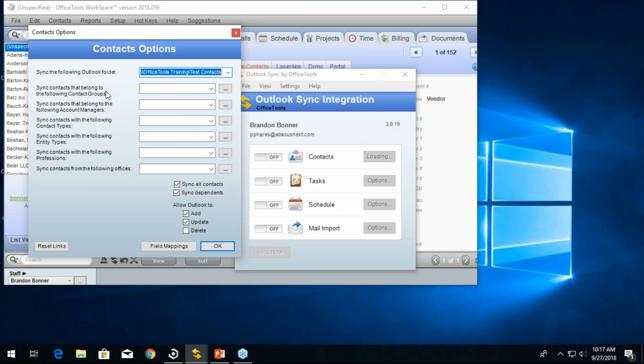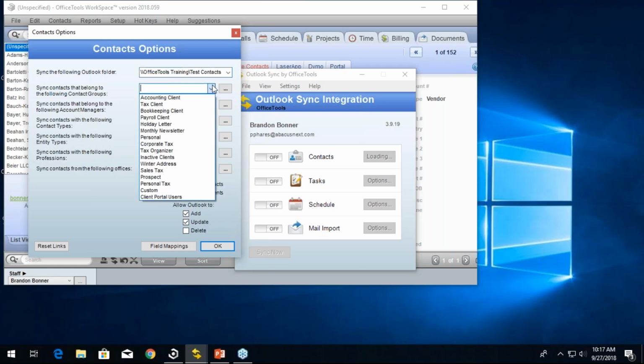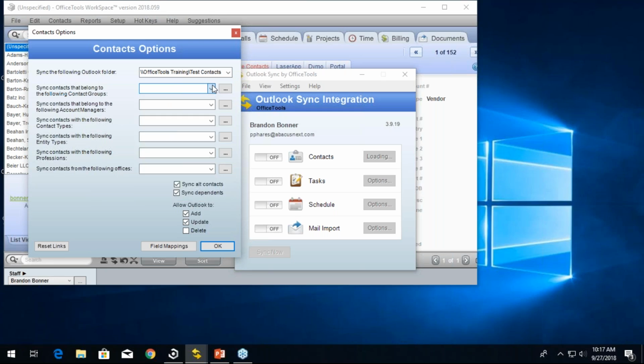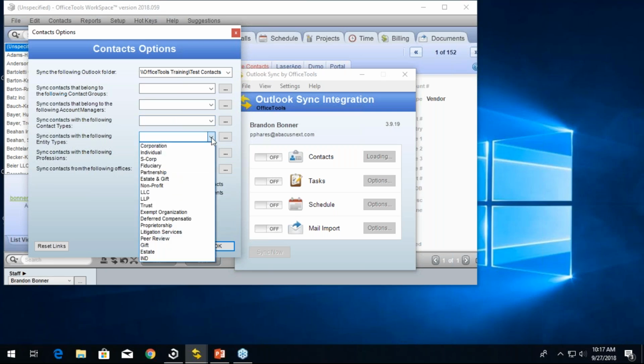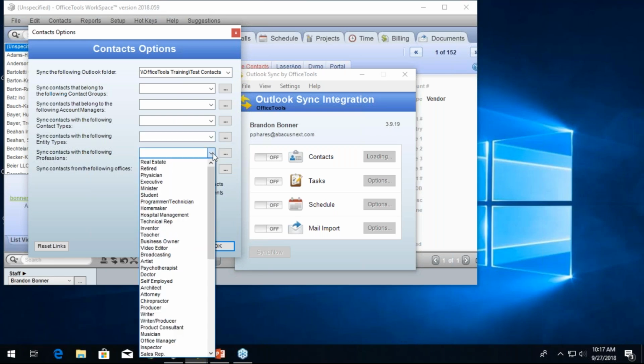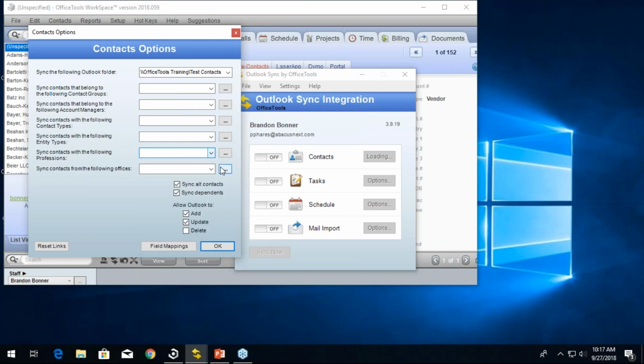You also have a couple different options about filtering down to specific contacts. So if you only want specific contacts for specific contact groups, if you only want specific account managers, if you only want specific contact types, you only want your clients. If you only want individuals or corporations, right? You can pick and choose down the list here of individual types of contacts that you'd like to sync to your phone. And if you have multi-office by any chance, you can also decide which offices you would like to sync the contacts for.